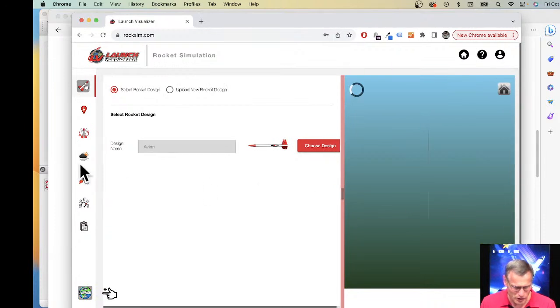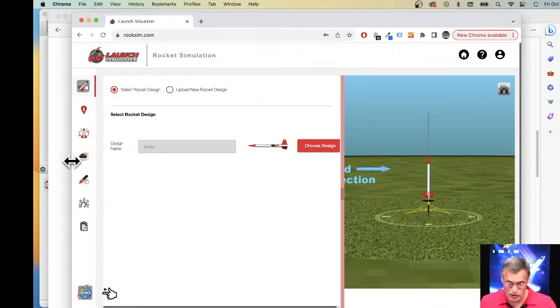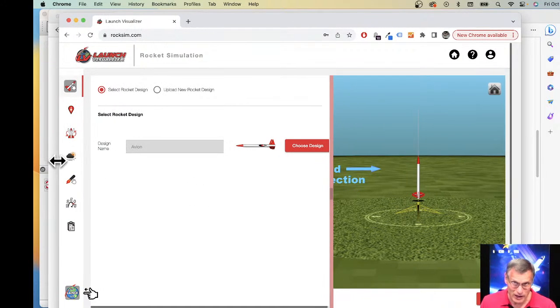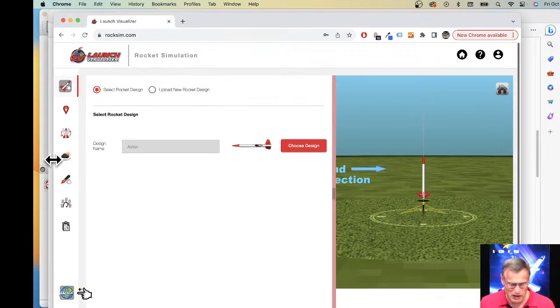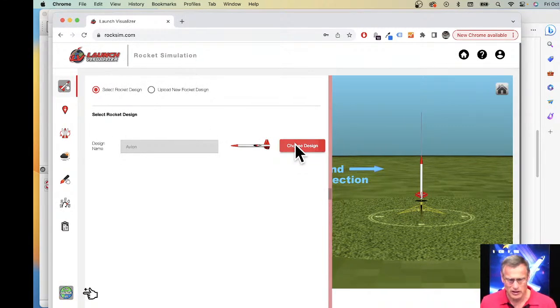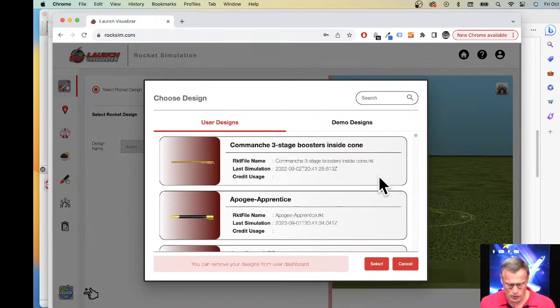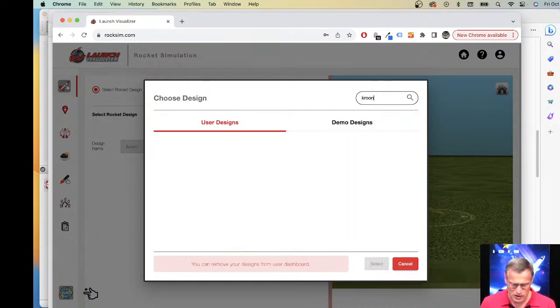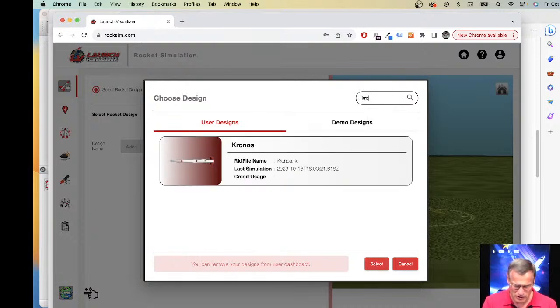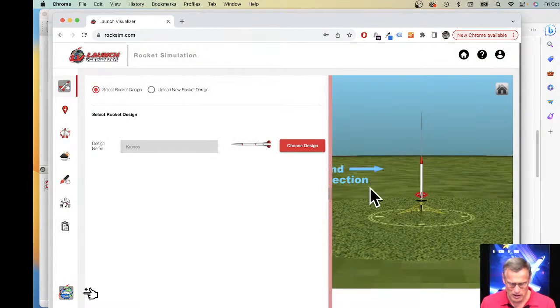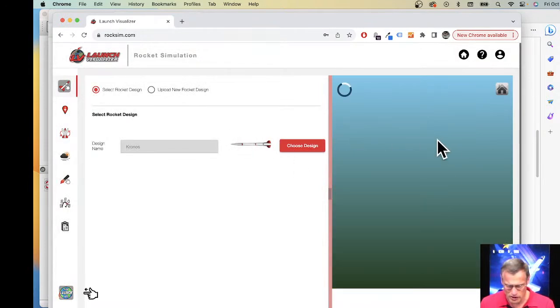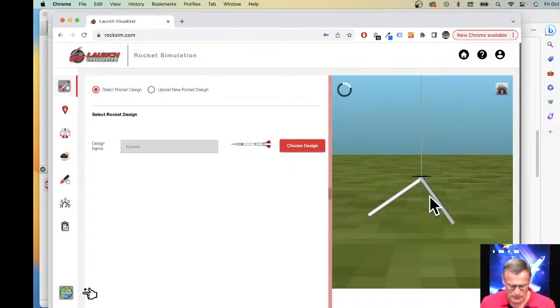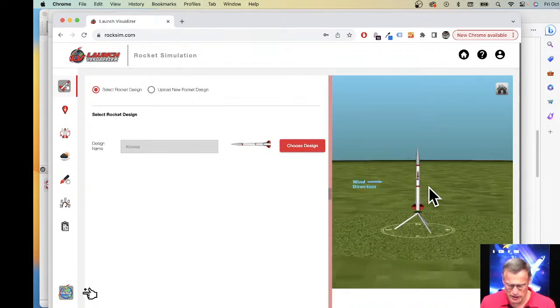I have loaded in my launch visualizer, in my space reserved for me, I have already loaded in the Kronos. So I can just type in Kronos. Oops, if I spell it right. There it is, Kronos. Load that up. And it loads it here, and it's going to redraw it here in just a second. And then we can simulate what it's going to look like on an I motor.